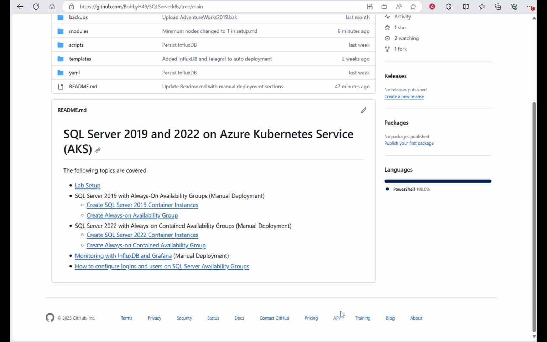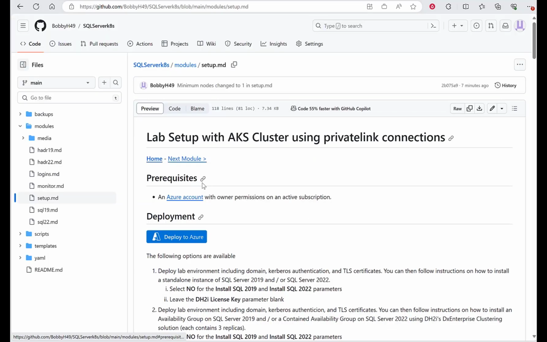Finally, there is a how to configure logins and users on SQL Server availability groups that show the potential problems that you have with logins and users in availability groups and how you can overcome them in standard and also in the contained availability group solution. So now we're going to go to lab setup, where I will show you how to deploy your environment.